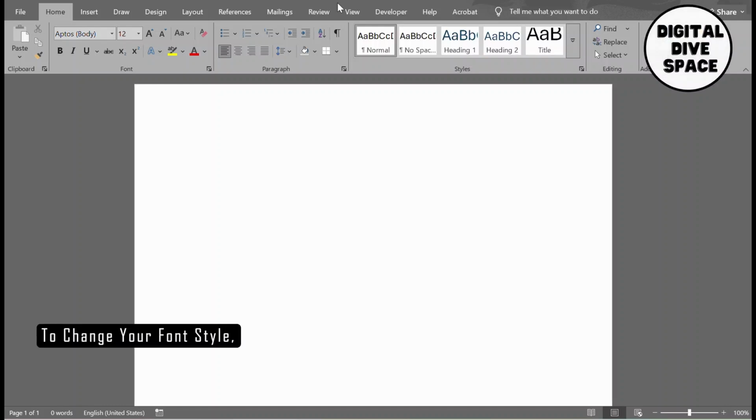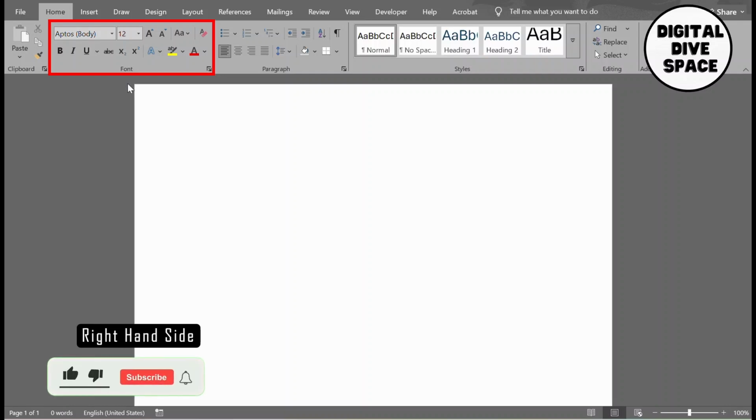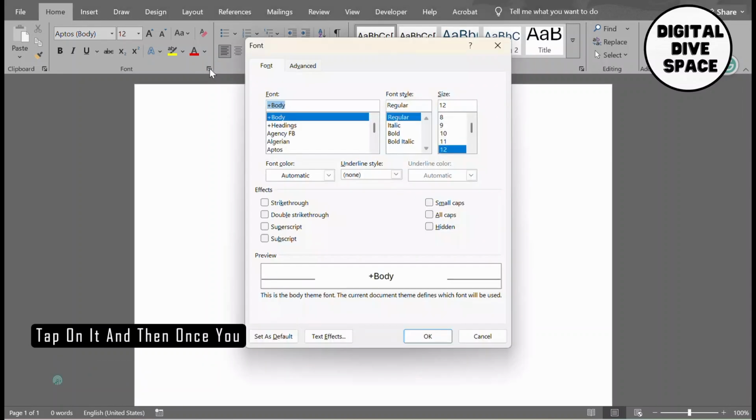To change your font style, open up your Microsoft Word document, and then on the top you'll see the ribbon. Here you'll see the font option on the right hand side, and there you'll see a downward arrow that is the font style launcher. Tap on it, and then once you tap on it, you'll see a dialog box pop up, and there you'll see the font option.